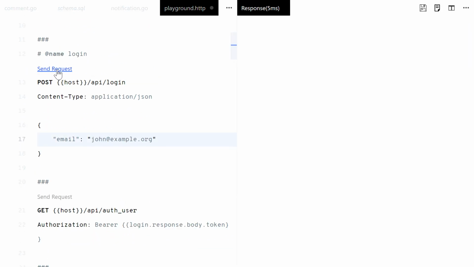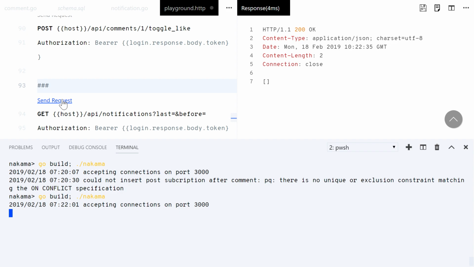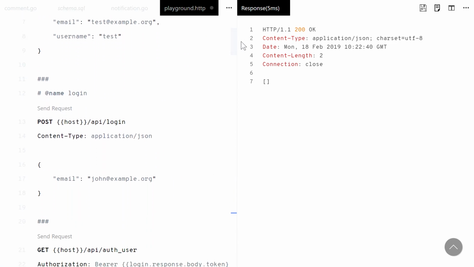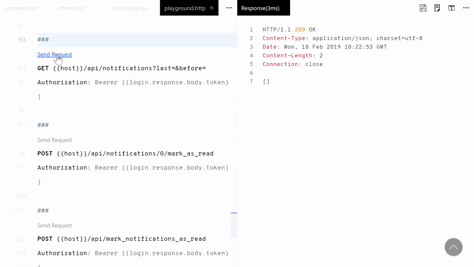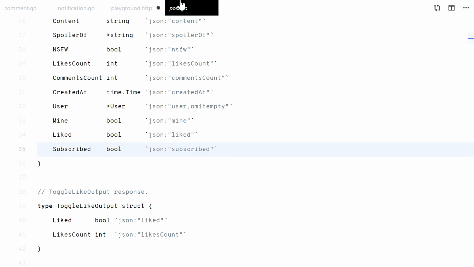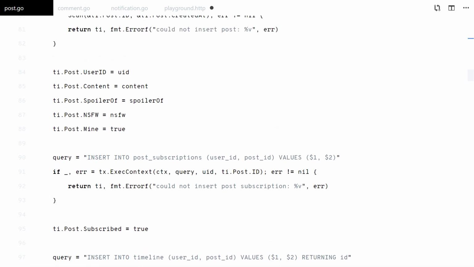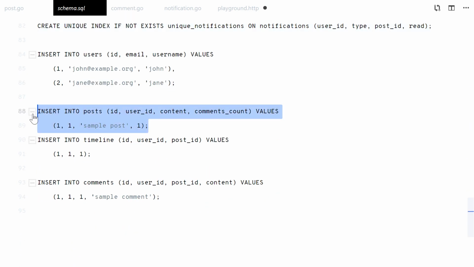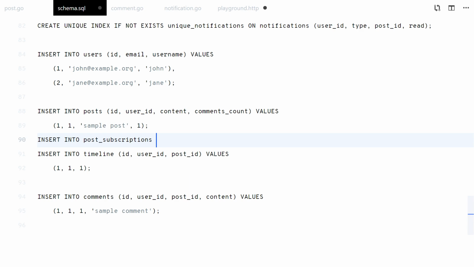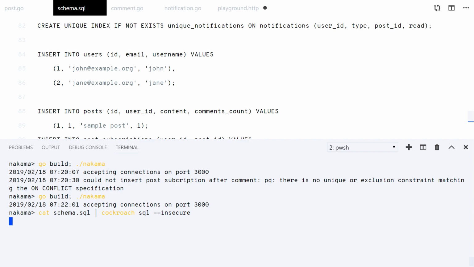Now, I should see a comment notification in John's. Weird. It's empty. I remember now. Since that is a sample post I inserted in the SQL script, I forgot to subscribe John to it. There it is. Let's try it all again.